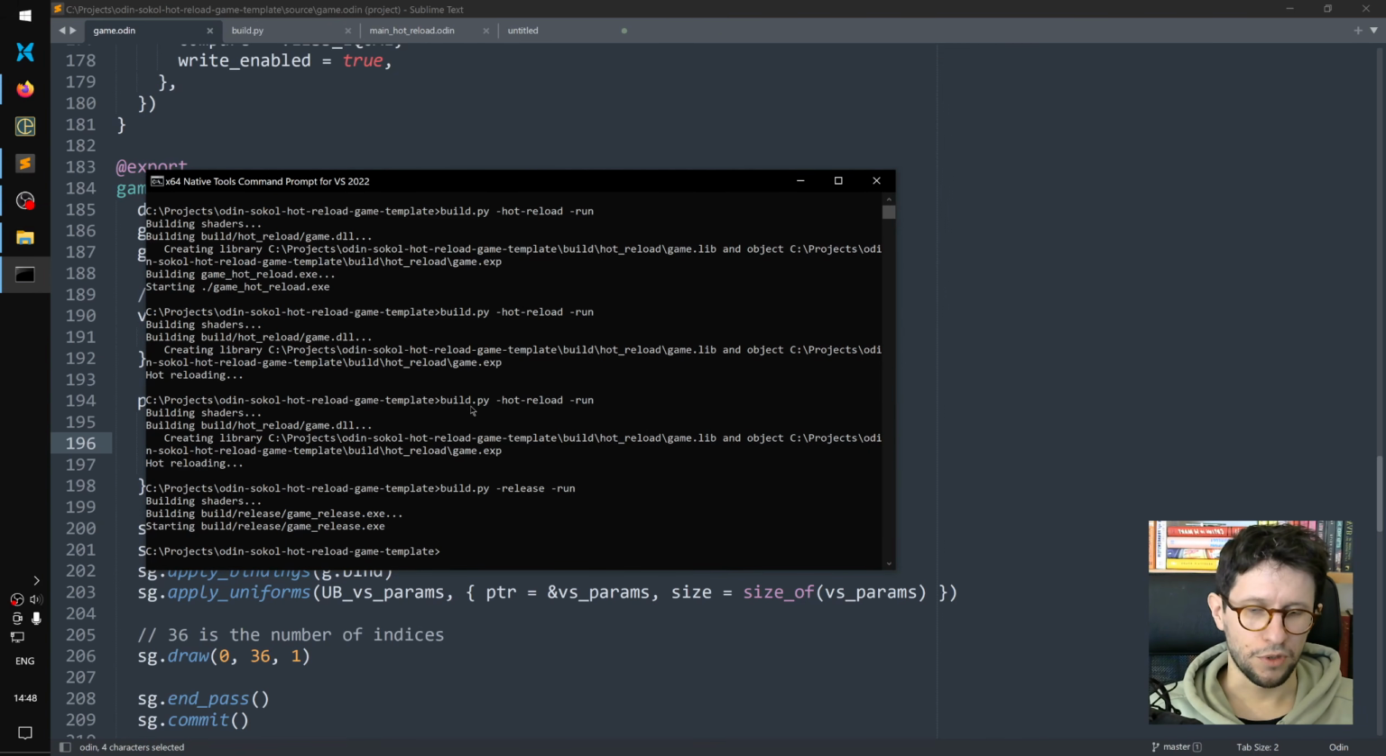Regardless of if you use the hot reload or if you use release, you can always add on -debug at the end. That will make it into a debuggable executable that you can send into a debugger or something. Without that, it won't have the debug symbols, so it will not be very debugger friendly. Now let's look at how the hot reload works. After we look at how the hot reload works, I will just talk a bit about how to also make a web build of your game using this template.